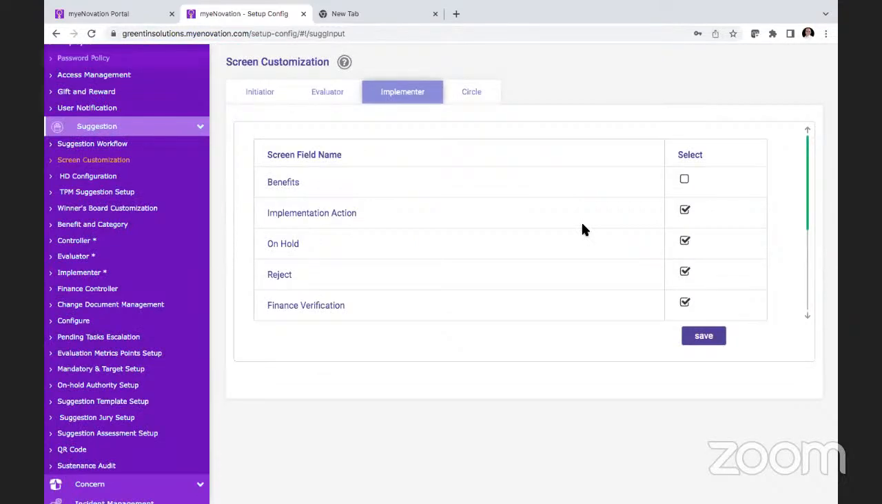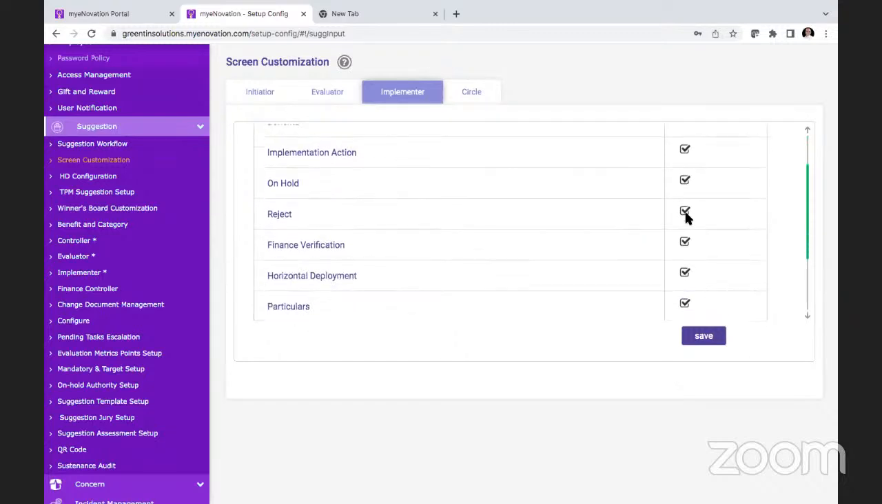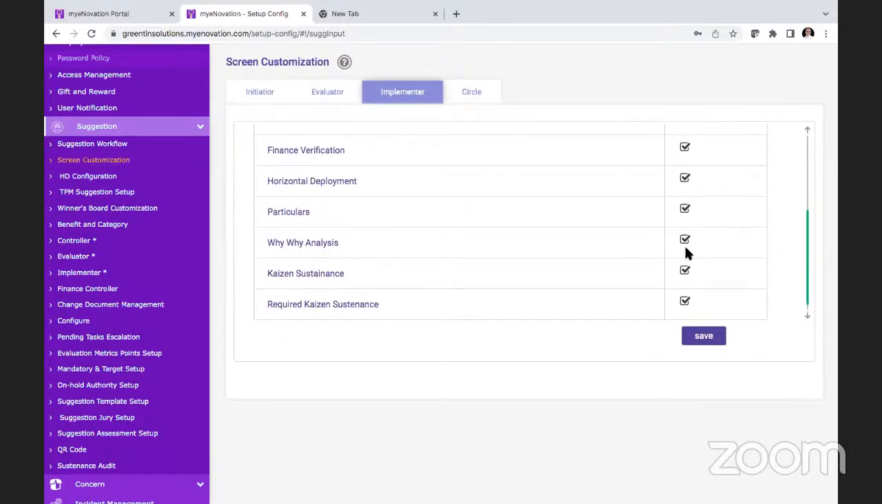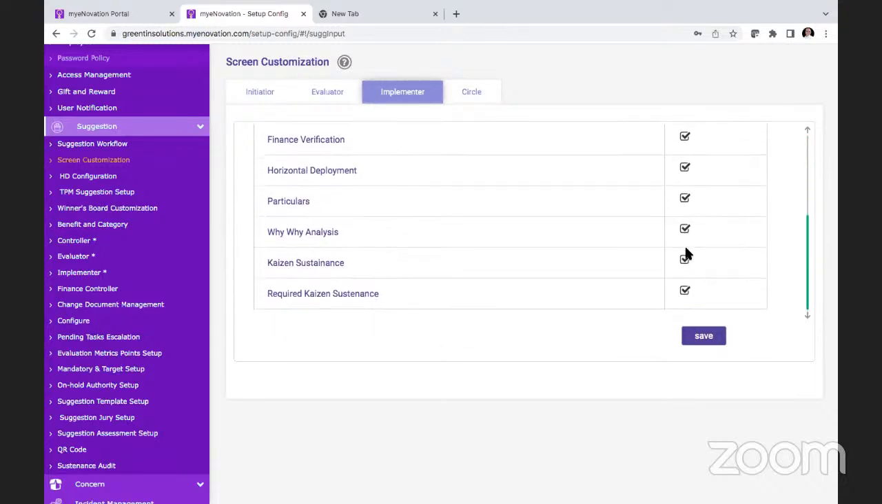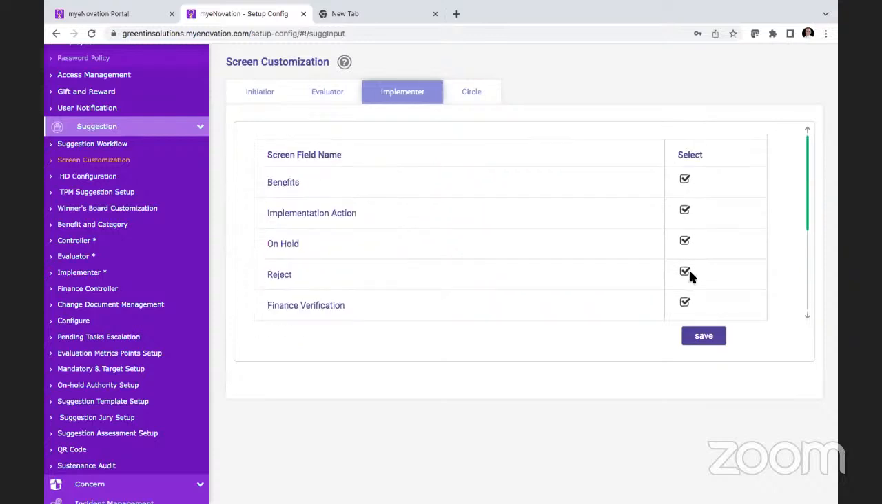Now, implementation. The implementer will also have various features, like capturing the benefits, implementation action, on hold, reject, finance verification, then again horizontal deployment at the implementer level, and why-why analysis. He can also input the why-why analysis there, and Kaizen sustenance details if required. So you can define what kind of features you want, so that the implementer can give the details. All the details given by the implementer will always be helpful. They become part of the knowledge bank for the other employees. So you can define as per your need.